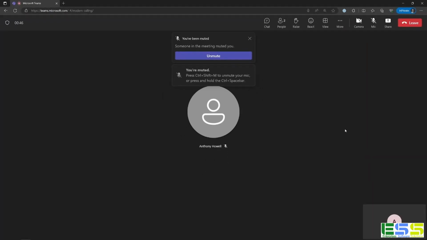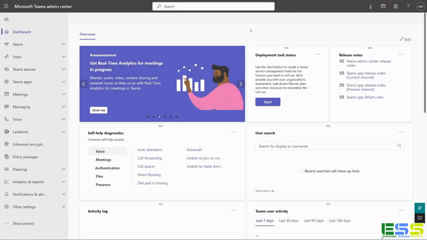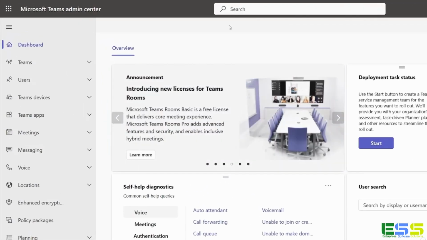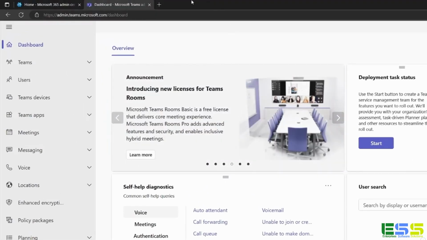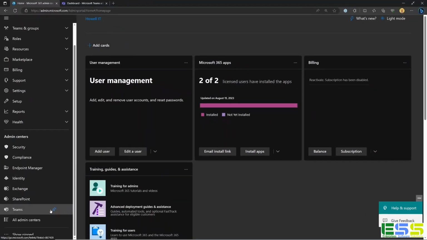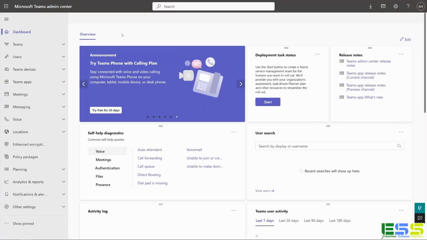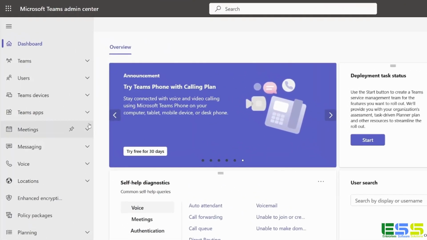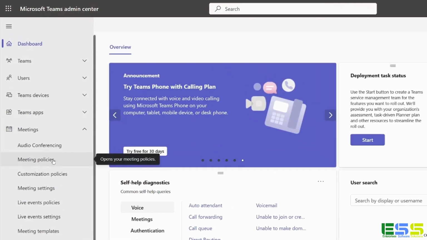To be able to manage this setting, we do this from the Teams admin portal. So I can open that up here. And if we look at the URL, you can see that it's admin.teams.microsoft.com, or we can get here from the admin center, which I have bookmarked, so this is where I often go, and then clicking on the Teams option on the left. Back on the dashboard, we're going to go to Meetings, and then Meeting Policies.